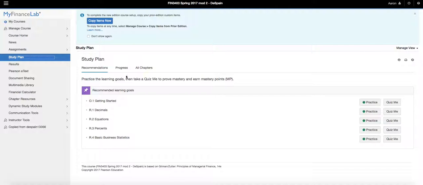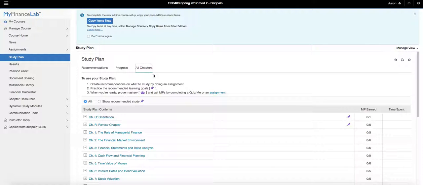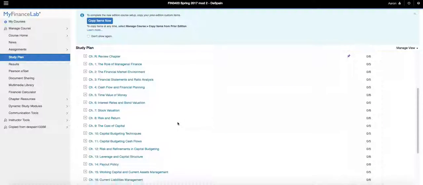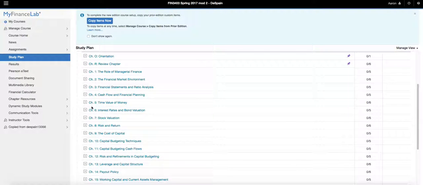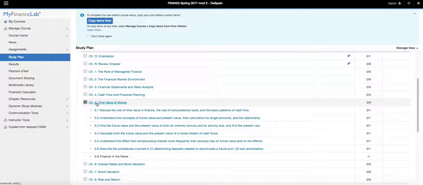The study plan view has been reworked very recently, so it's presented a little bit differently. You used to be able to just click into all chapters and view every single question that was part of each particular chapter. Now the way it works is when you click on all chapters, it's going to list all the different chapters of the text. And we're not going to cover all of these, but just to give you an example, if you click on chapter 5, it lists out the learning goals for the chapter.